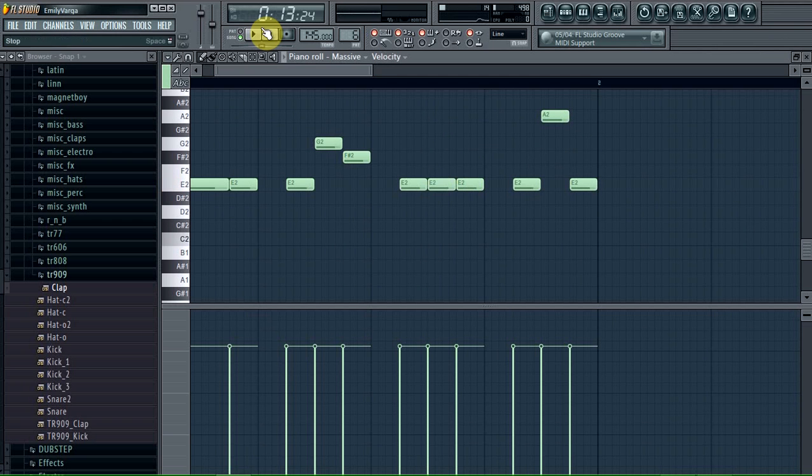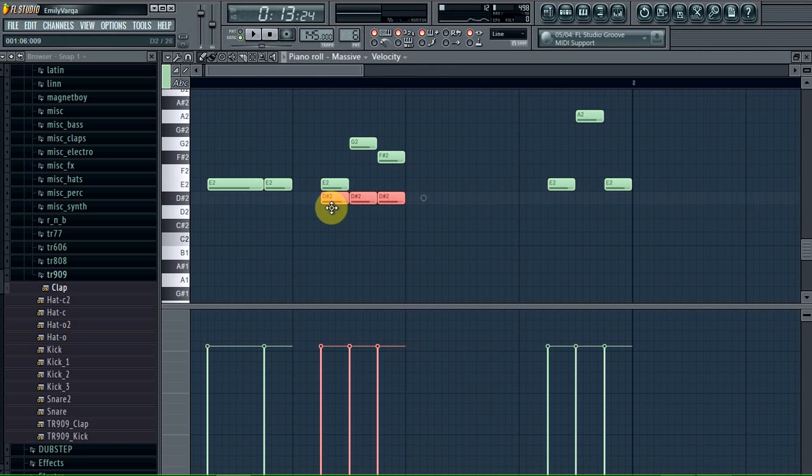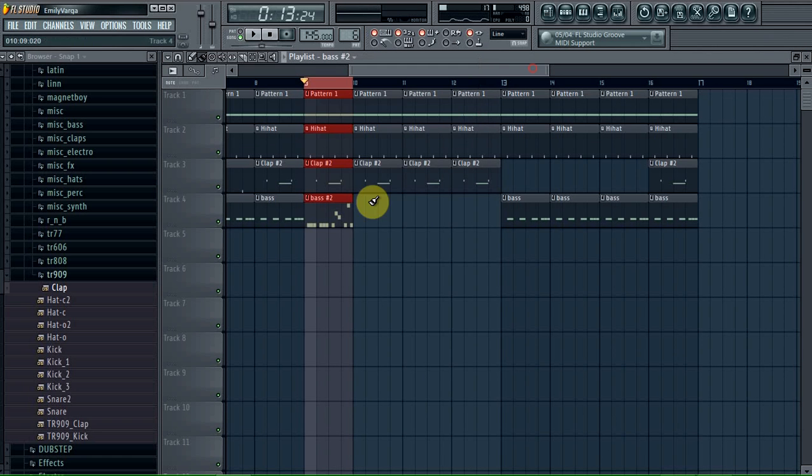Oops. If I do like this. That sounds cool. Okay, so what I'm going to do is I'm not going to do that. I'm going to take this part and put it towards the end. Maybe this will sound good.